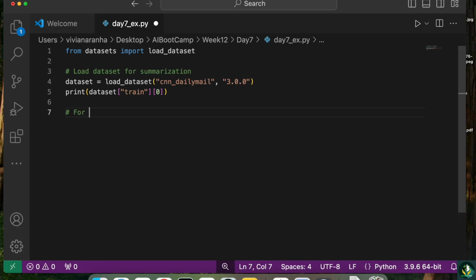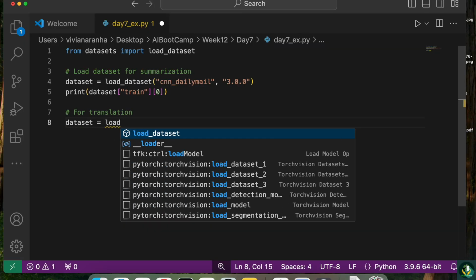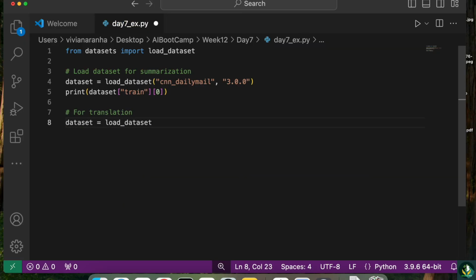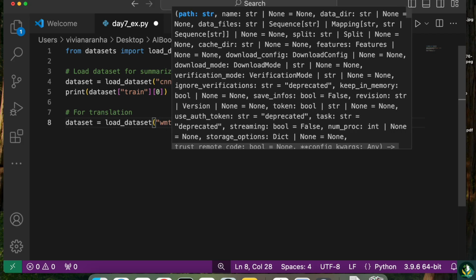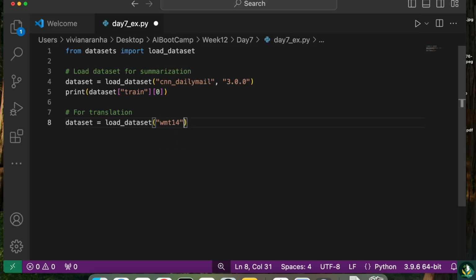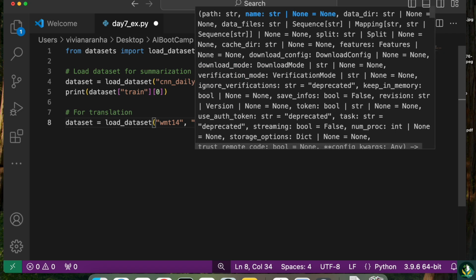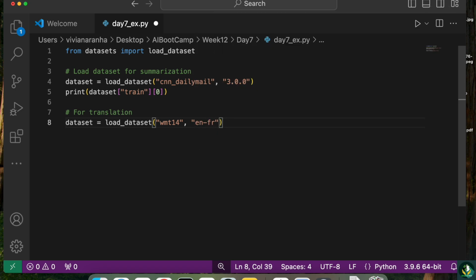Now, for translation, I'm going to create this variable, but I'm going to comment it out. You can run this yourself. As I mentioned, the best one to use is WMT14 at the time of the recording. There might be better ones coming out, but this is what I'm going to use, English to French. So that's what you can use. I'm going to comment this out because I'm just going to do summarization right now.